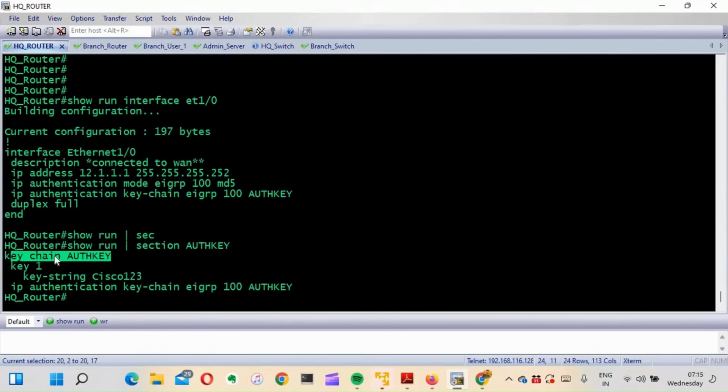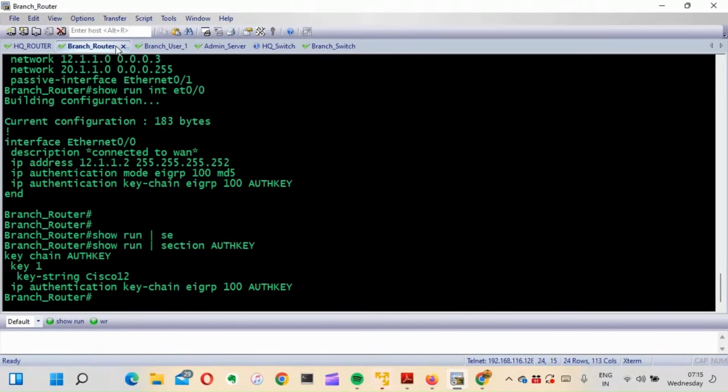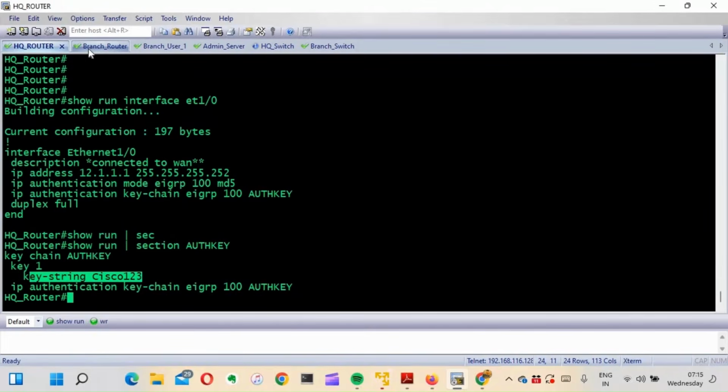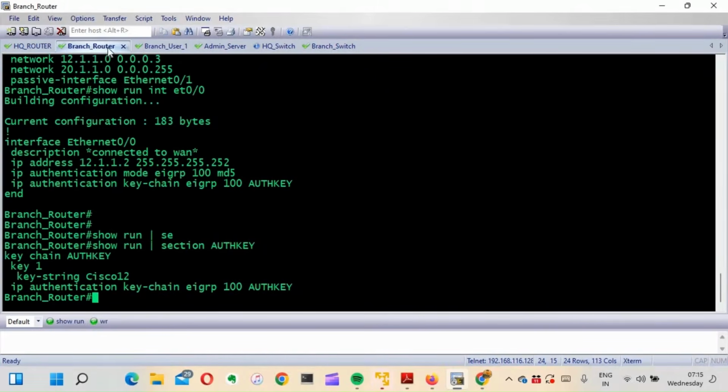So this keychain is also having key 1, and the key string is Cisco123 with a capital C. And here you can see the key string is Cisco12. So this is the problem. So it is mismatching. That is the reason why we were getting this authentication failure in our debugs. So let's correct it. The correct one will be Cisco123.